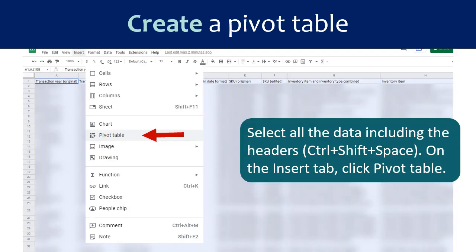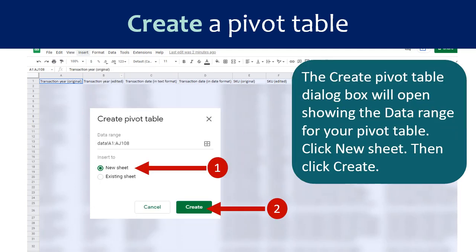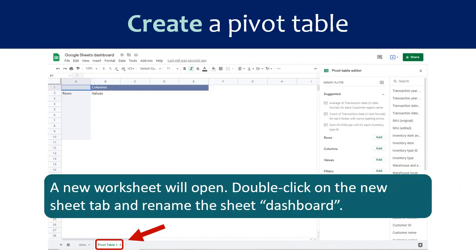Now we are going to create our first pivot table. Select all the data, including the headers. To do this, use the shortcut keys Control plus Shift plus Space. On the Insert tab, click Pivot Table. The Create Pivot Table dialog box will open showing the data range for your pivot table. Yours will be different than the one shown here. Click New Sheet, then click Create. A new worksheet will open. Double-click on the New Sheet tab and rename the sheet Dashboard.